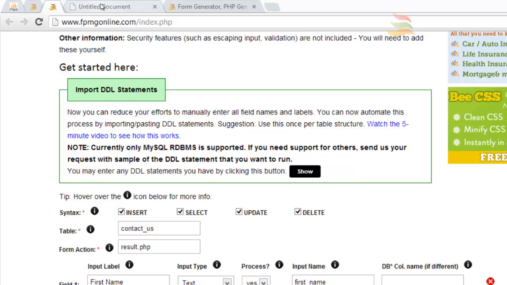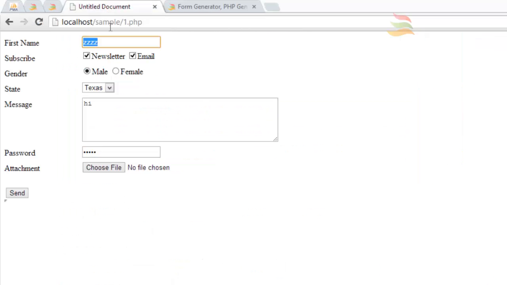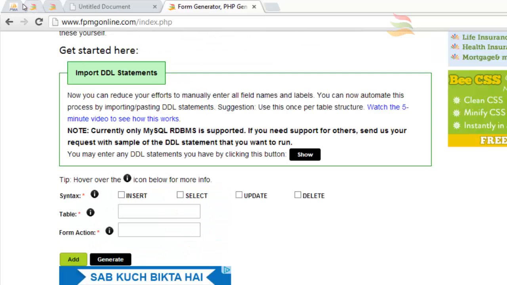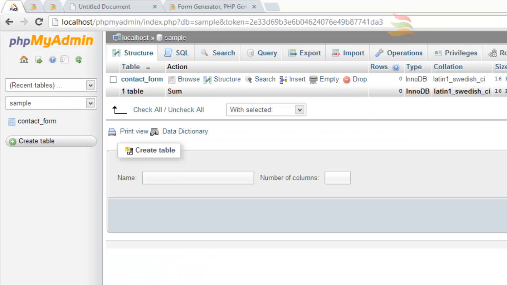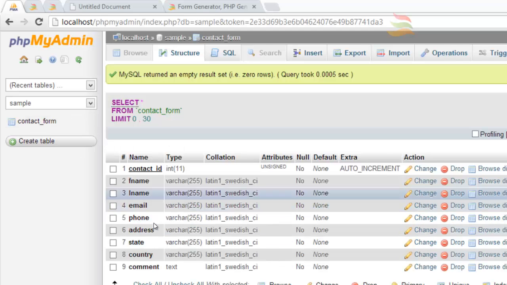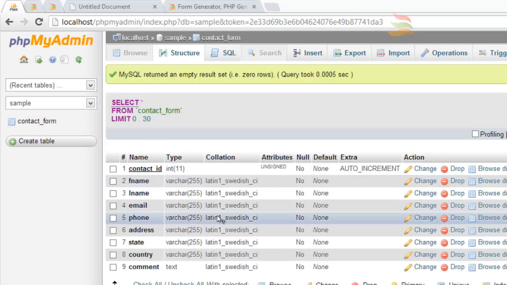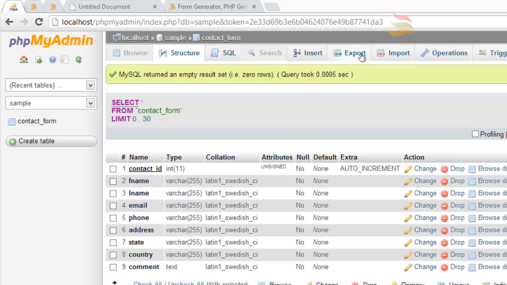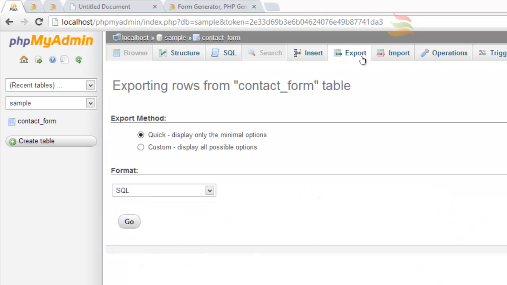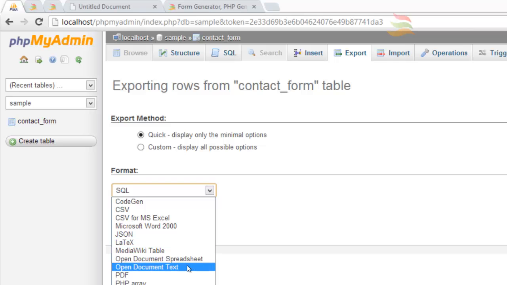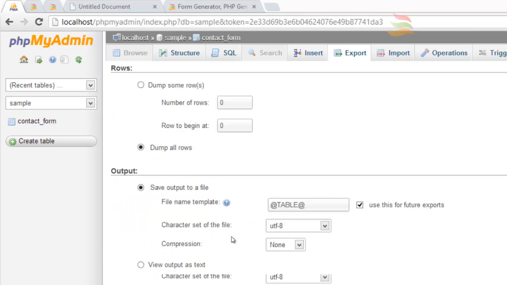For this reason, I have another page here. Alright, now I'm going to do something. Take a quick look. Here I have a table in my database. Okay, I have a few fields. Alright, now I'm going to export it as text format.